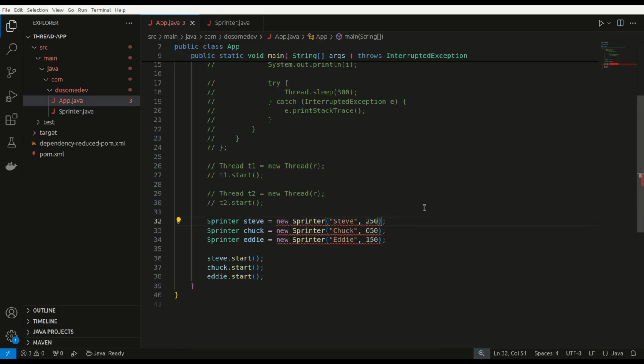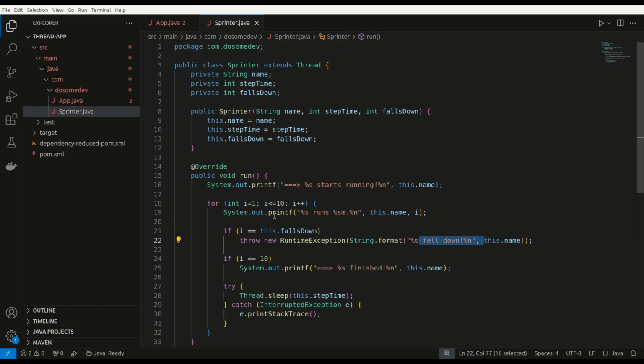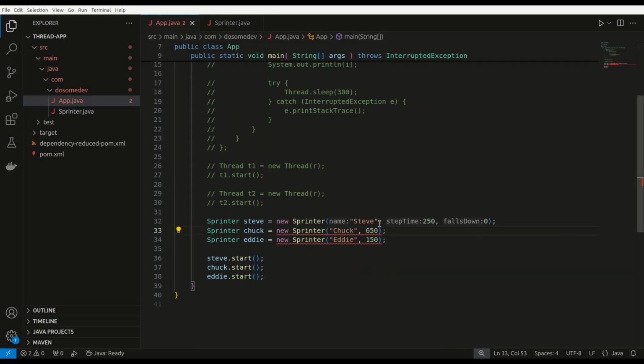So let's say Steve never falls down. For that, we will say 0. Remember, 0 will never be within this loop. We will start here at 1. So Chuck is the one that we will have fall down, let's say after 3 steps. And Eddie again will not be falling down at all.